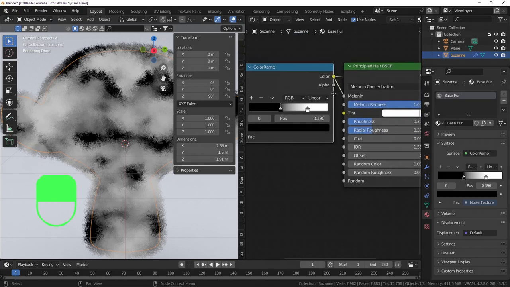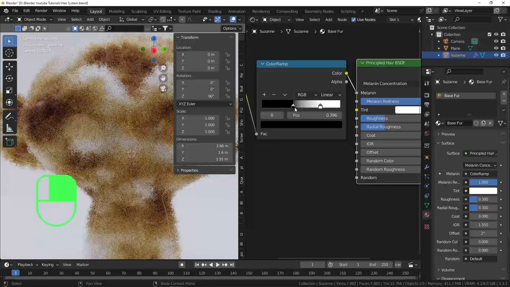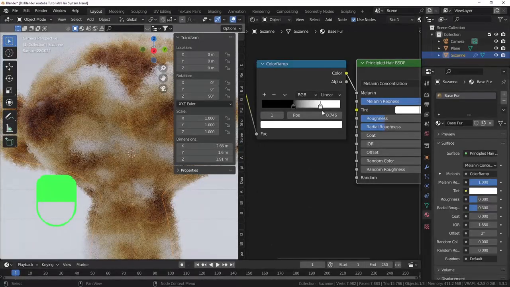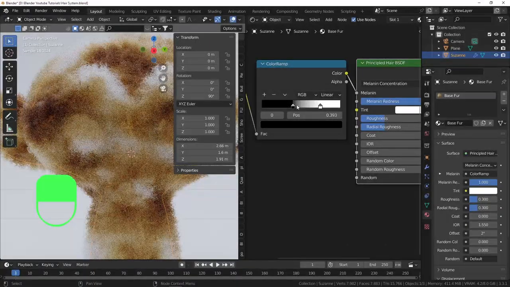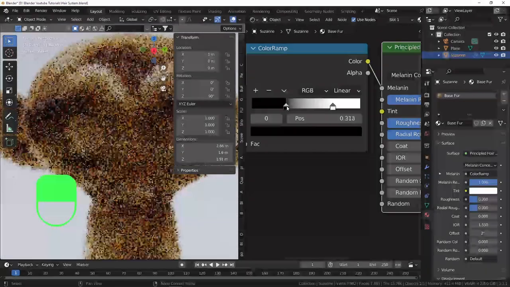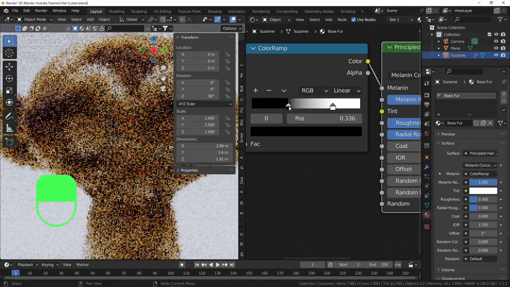But what happens if you go to your principled BSDF is that now those white values are pretty much one, which means it's black hair. And those black values are pretty much zero, which is going to be very light hair. So this is going to range all the way from white up to black hair right now, which is not what we want. So we're going to select this left point and first swipe it to a place where we're satisfied with it. I'm going to guess that it's somewhere around here.